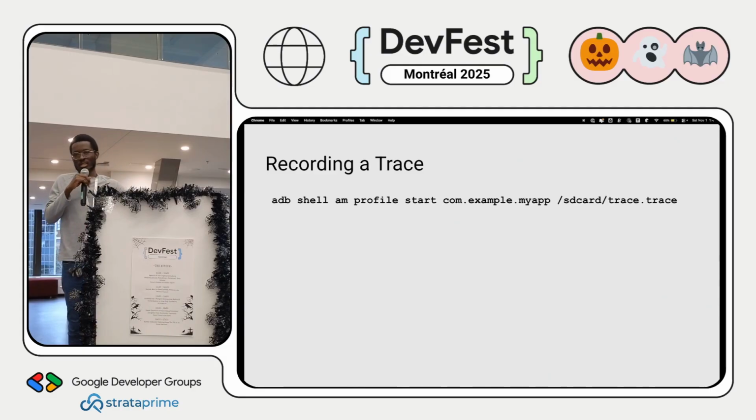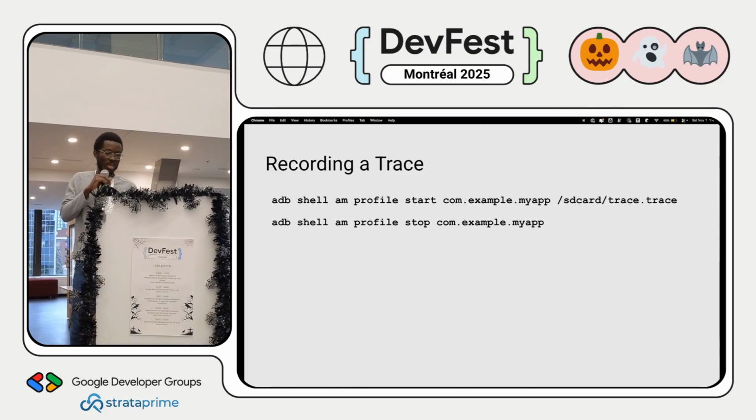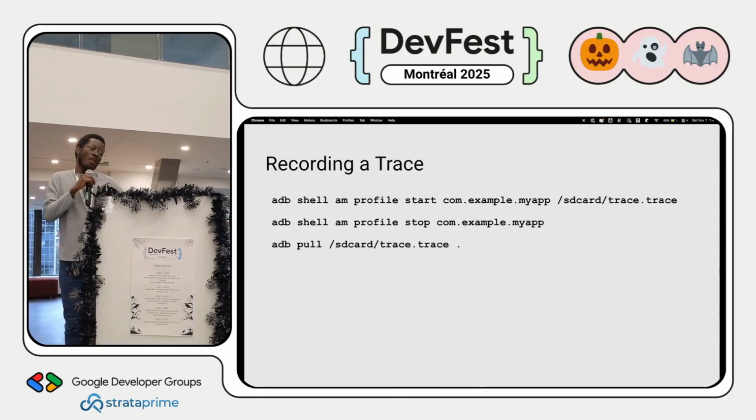After that, you can try to manipulate your application a little bit just to try to collect some information. And if you are sure that you have collected everything you needed, you can just call profile stop and specify the package of your application, and the trace file will be saved on the path that you specified. After that, you can pull that trace file to your machine, and you will be able to analyze it with a bunch of tools, as we are going to see in a couple of moments.